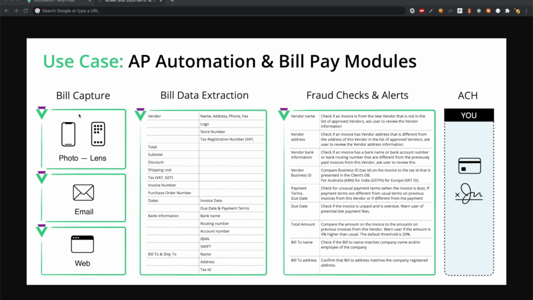The bill can be captured using proprietary mobile lens technology, or using email service, or using web interface, or API access. Then the bill can be processed and the data can be extracted using Veryfi's AI technology that reads 50 plus different fields from the bill.